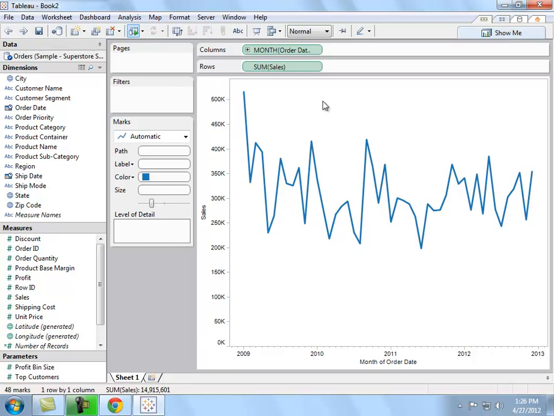Dates are a special field, so we treat them specially. We don't expect you to have to do a lot of work with your dates. We expect you to bring them in and then use them exactly as you expect to.